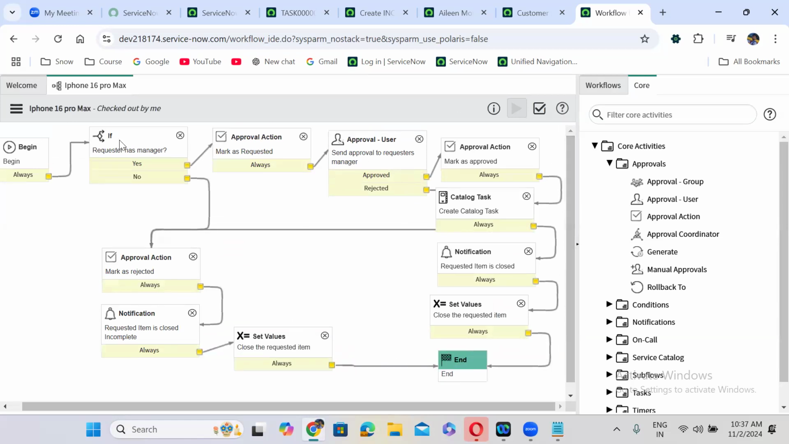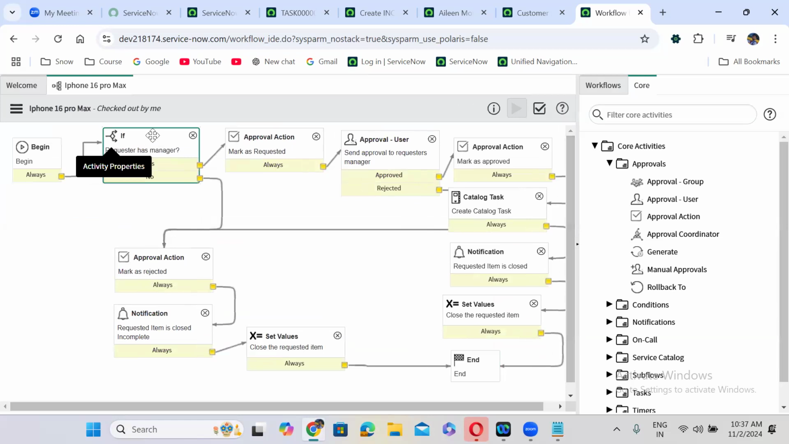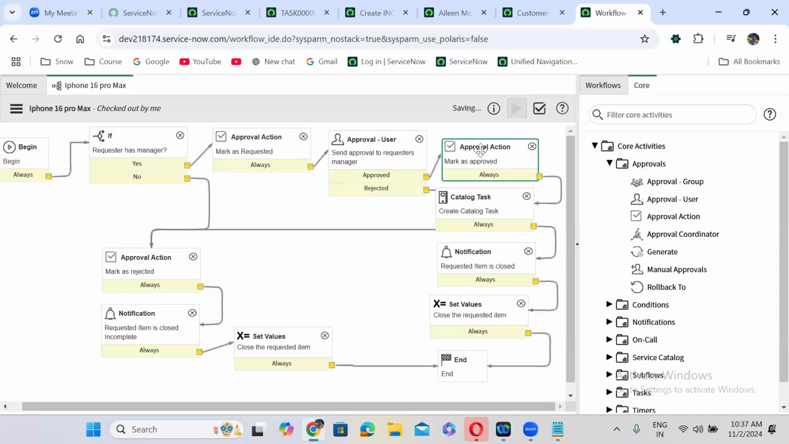This is the if activity for conditions. This is to keep the approval status. This is to send the approvals. This is also to keep the approval status. This is task creation, catalog task creation. Catalog task means the task table name is sc_task. On that sc_task table, this activity will create the record.